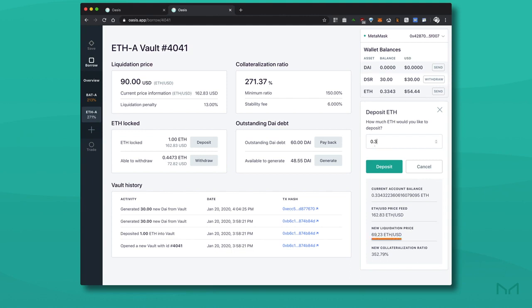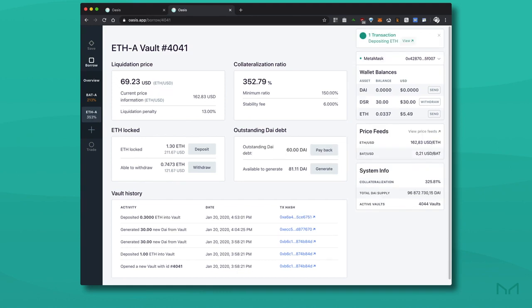I can see the liquidation price is now lower and the collateralization ratio is now higher. I'll confirm the transaction. After the transaction is done, I can see the liquidation price is now below $70. Let's assume for the purposes of this tutorial that I'm optimistic about the price of ETH and willing to take some extra risk and generate a bit more Dai from this vault.